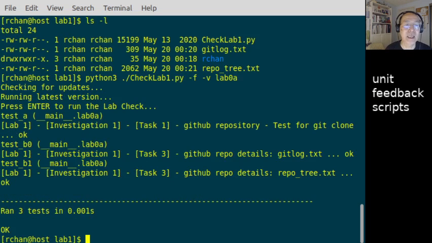And you can see that it passed task 1, task 3. So it tests for git clone, it's okay, and the repo detail, the gitlog file is there, the repo tree file is there, and then you can move on to the next task or investigation. And this concludes this demonstration.